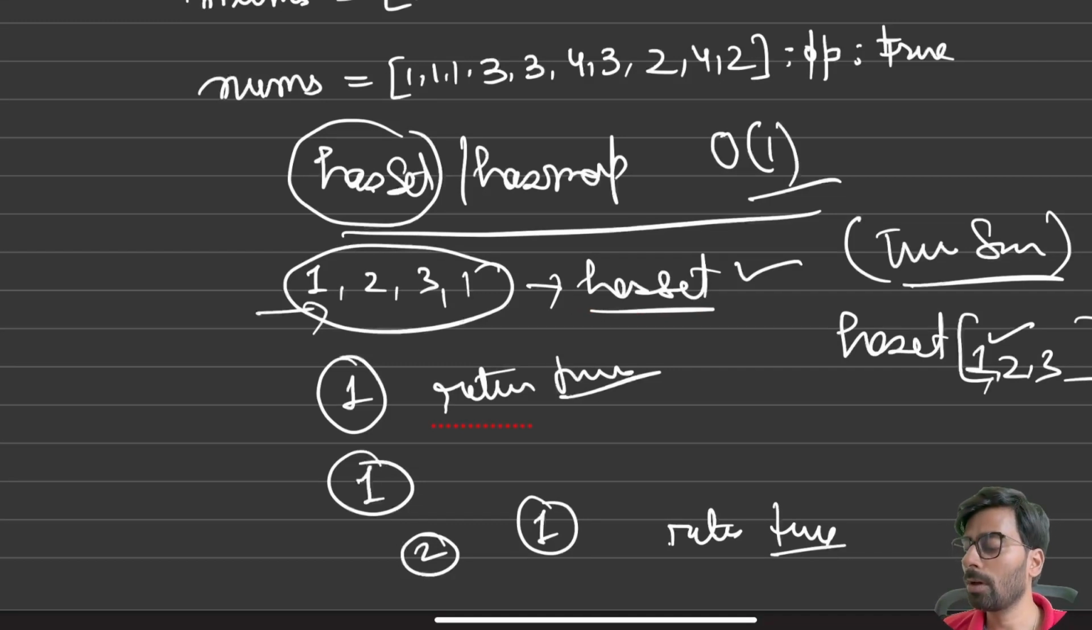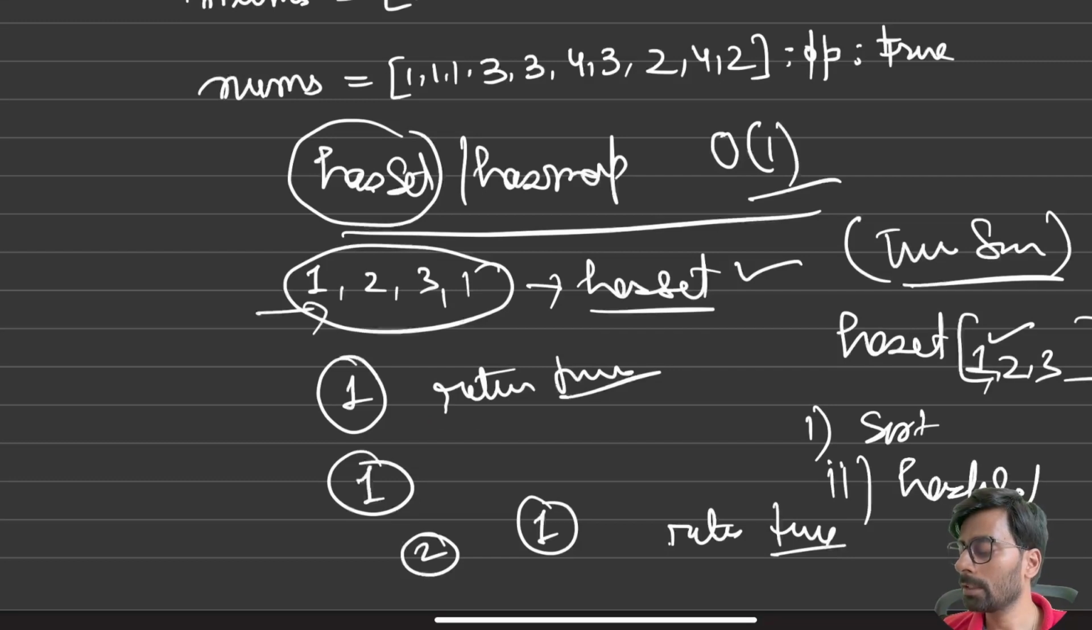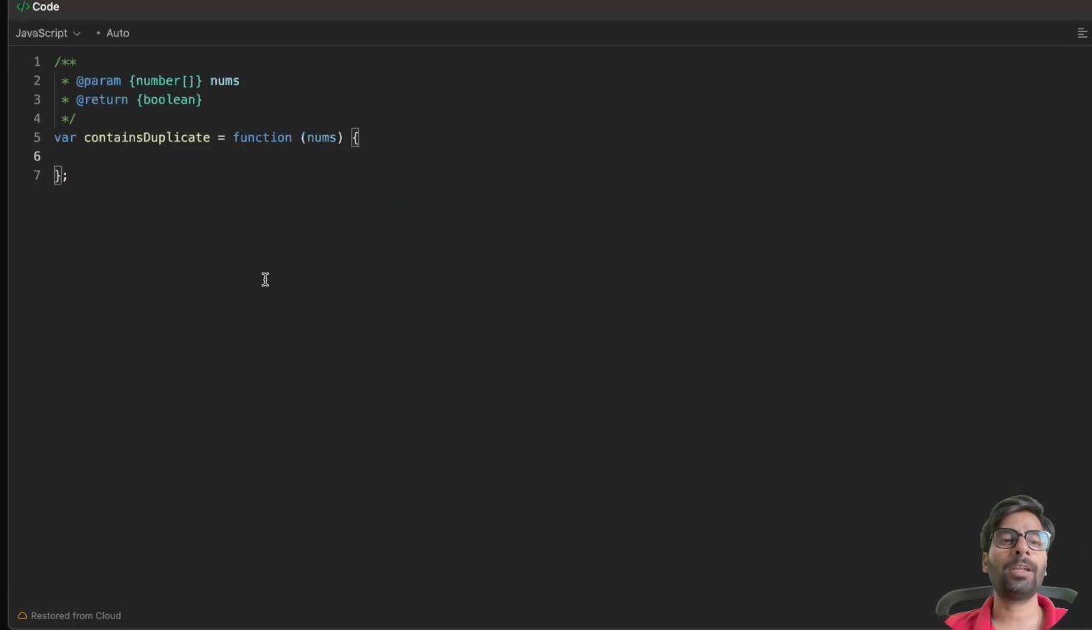Maybe we'll try to solve all our approaches. Maybe we'll just exclude the brute force one, but we'll try to solve it with sort and then with the hash set. We'll try to do this in JavaScript. So let us try to sort this, like we are following the sort approach. So first thing we are going to do is sort it. So element will be sorted.